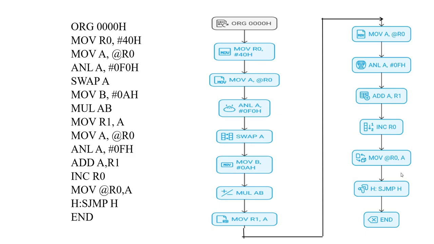Now this 2E has to be stored at another memory location. So for that we will perform increment R0. Now R0 points to 41H. So now our data, which is the final result, is in the accumulator. It has to be moved to the memory location 41H by using this instruction. Then we will enter an infinite loop and we will end the program.